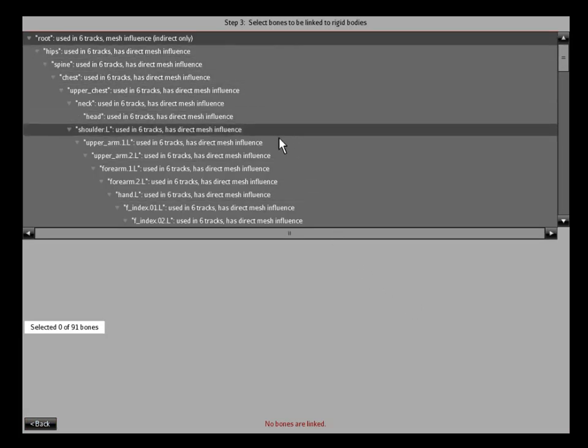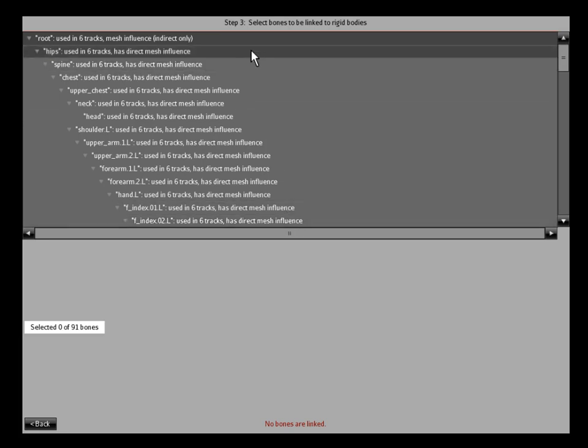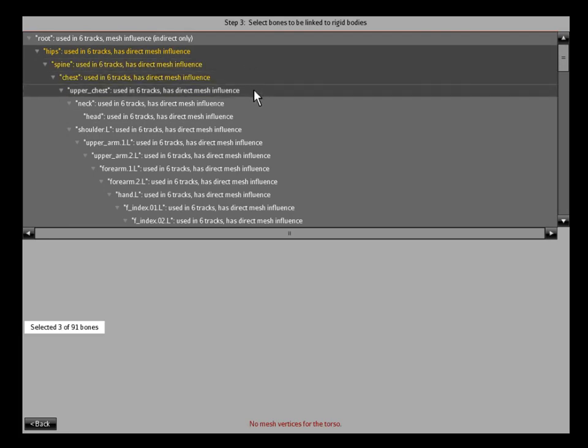Here there's a multi-select box containing all 91 bones in Puppet's skeleton. Initially, no bones are selected. In order to proceed, you must select at least one bone. Selecting a bone causes its description to be highlighted in yellow. A good rule of thumb is to just select the most important bones.